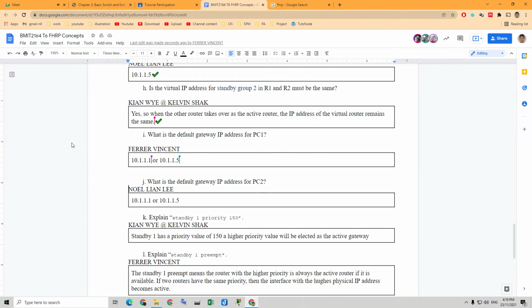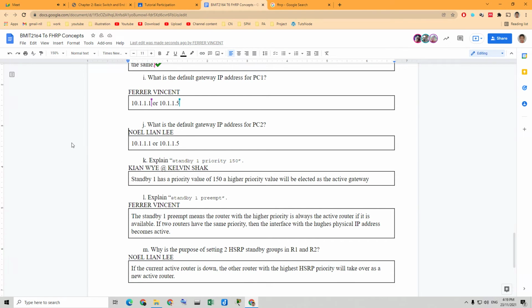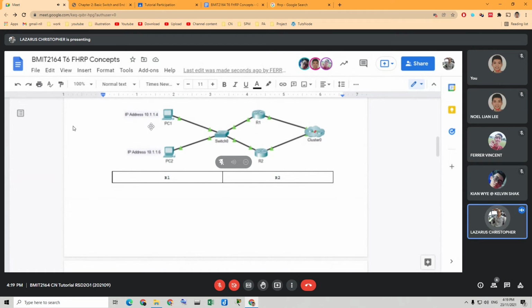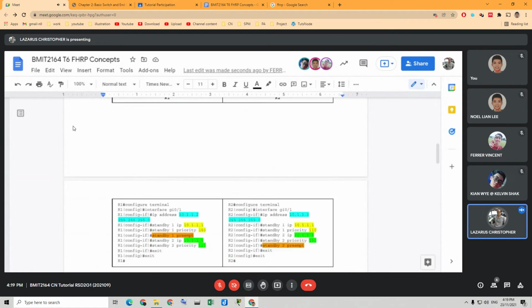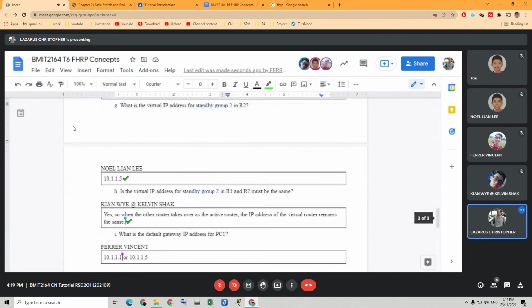Remember, when you configure a PC, you can specify the PC's IP address. You can also configure the PC1 and PC2 gateway address. So where do you get the gateway address? Usually we get it from the router interface. But since we are using FHRP, we use a virtual router, so it should be the virtual router IP address. And in this configuration, the virtual router IP address is this and this. Okay, so that's your answer.